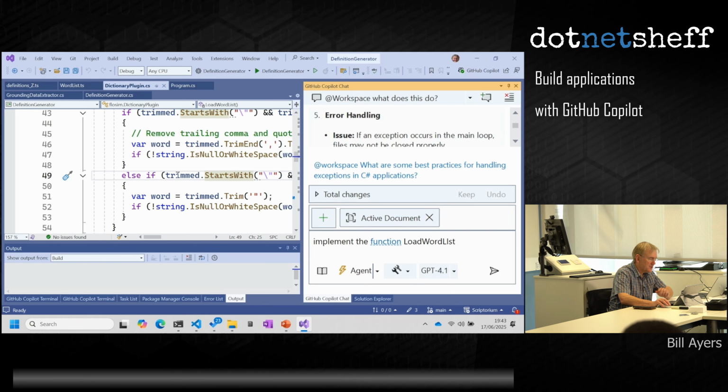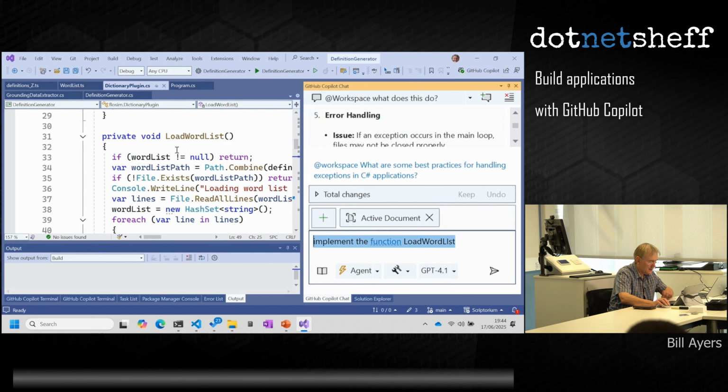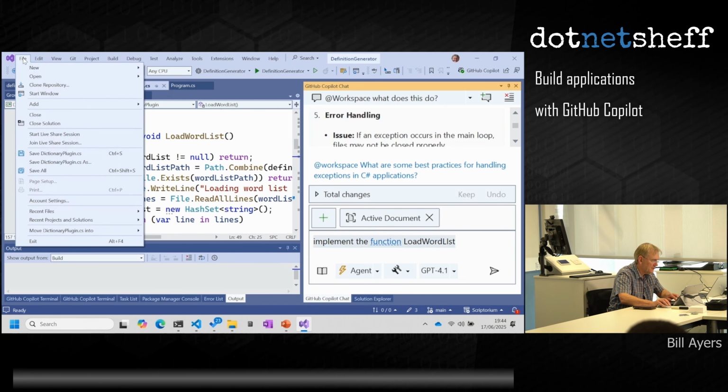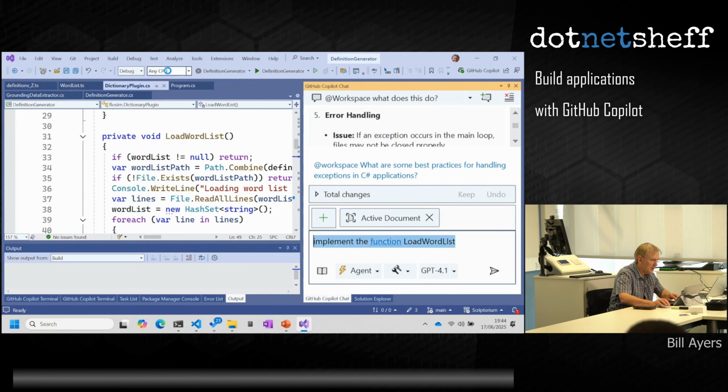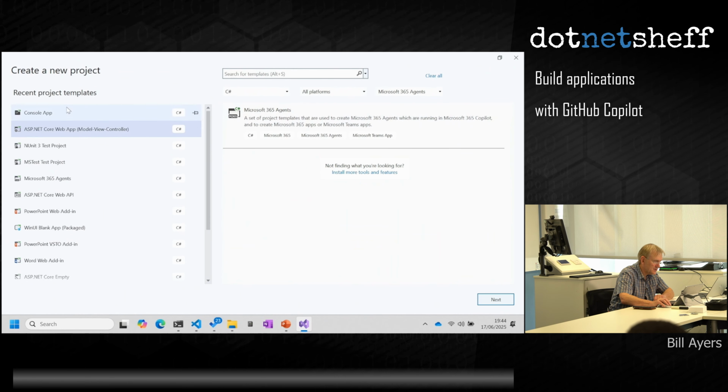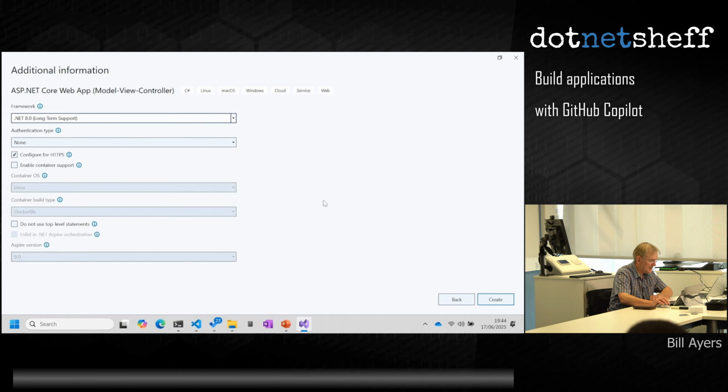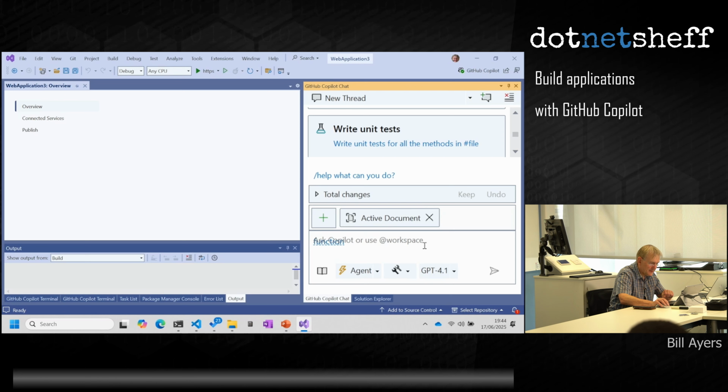Once you've got agent mode, you can start to do interesting things. So let's go and see what we can tell it to do. Well, we'll do a file, new project, and we'll make an ASP.NET Core web app using MVC, and I'm going to call it Web Application 3, create, and I'm going to go into here.